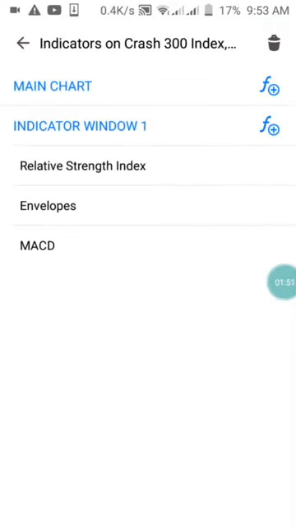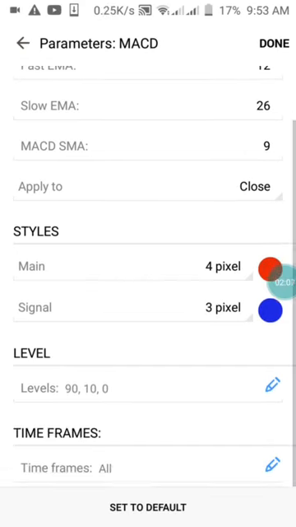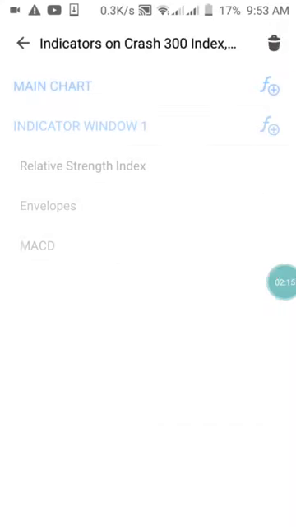Once you are done, let's move to MACD. In our MACD, you set it up like this. We have our fast EMA at 12, slow EMA at 26, and MACD SMA at 9. We also have apply to close, and style as our color here. We have different levels: 90, 10, and 0. Then you press done.